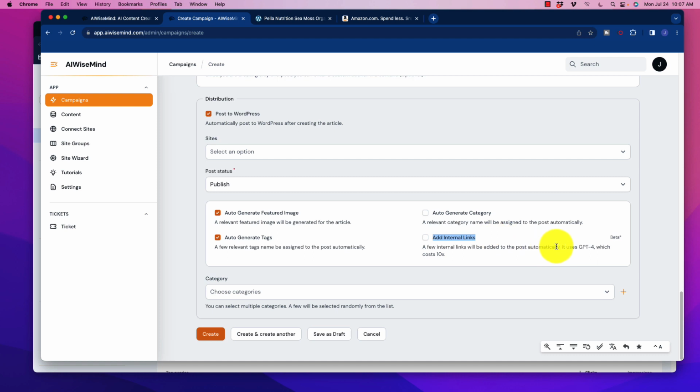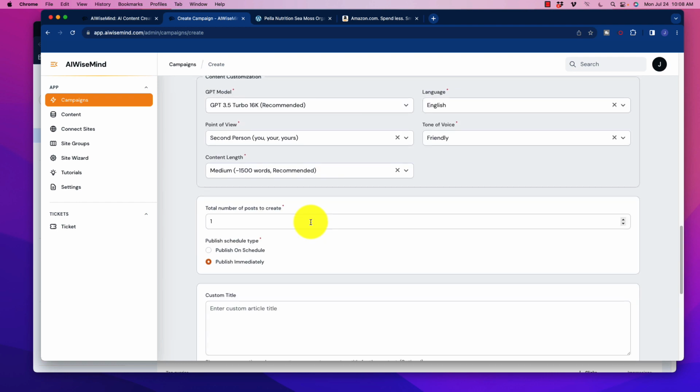Now, the downside to this is it does use GPT-4, which is very expensive to do this, and that's because it takes a lot of gas or juice, so to speak, for GPT-4 to go in and analyze your content and suggest those internal links, but it is available. Okay, so a lot of different cool things that we can do with this.